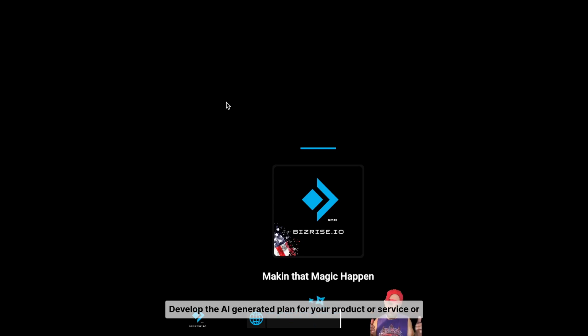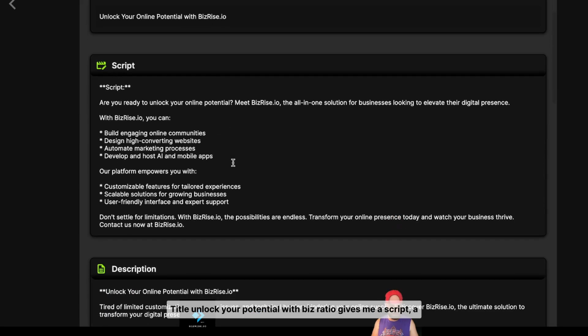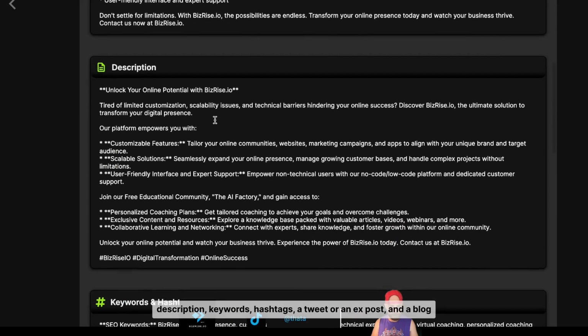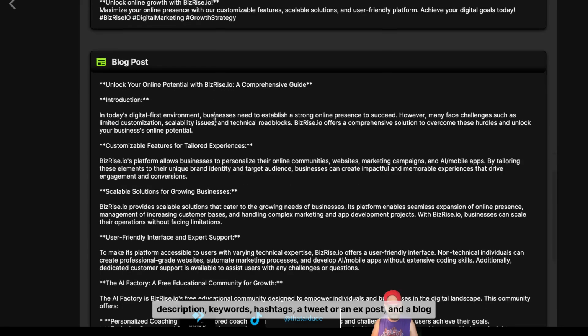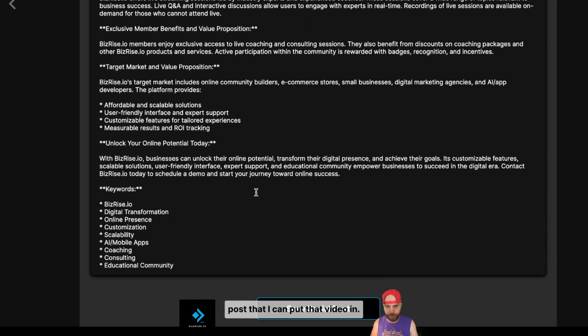Develop the AI generated plan for your product or service or community, turn that into an AI agent to help you with it, and then drop it into the content generator in BizRise.io to promote it. Let's see what it says. Title: Unlock your potential with BizRise.io. It gives me a script, a description, keywords, hashtags, a tweet, or an X post, and a blog post that I can put that video in.